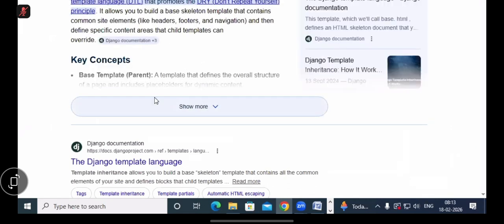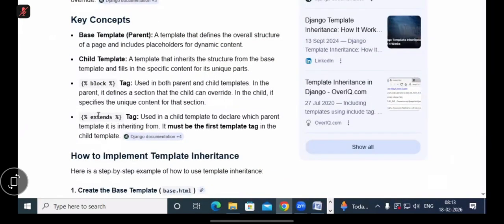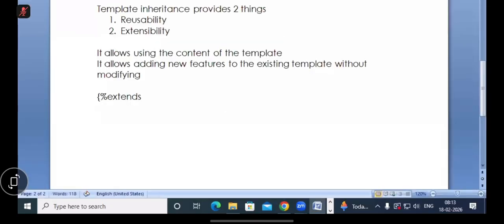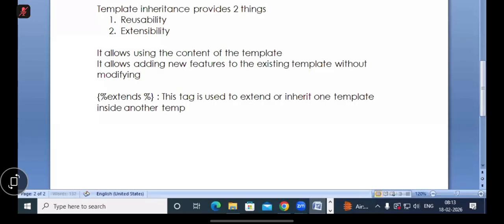How many tags are you using? Two tags. Okay. You are trying to use extends and one more is what? Block. So the extends tag extends a template. This tag is used to extend or inherit one template inside another template.